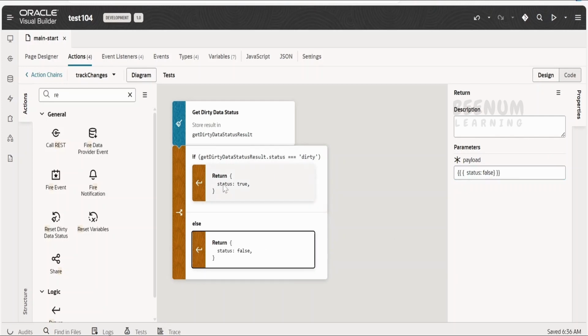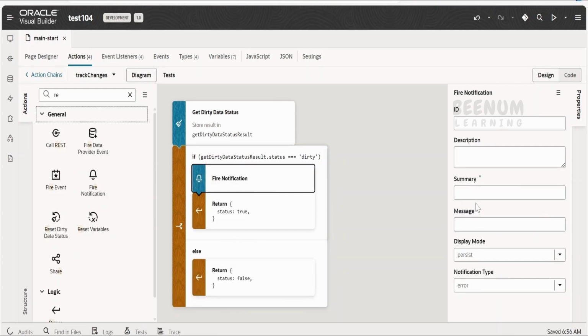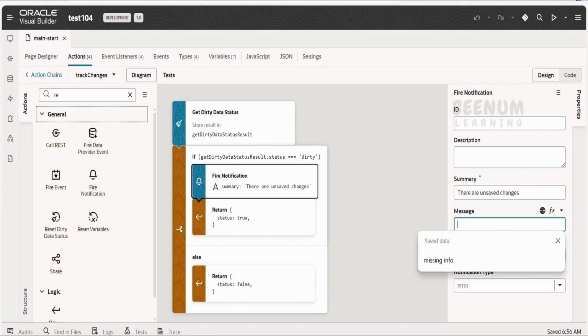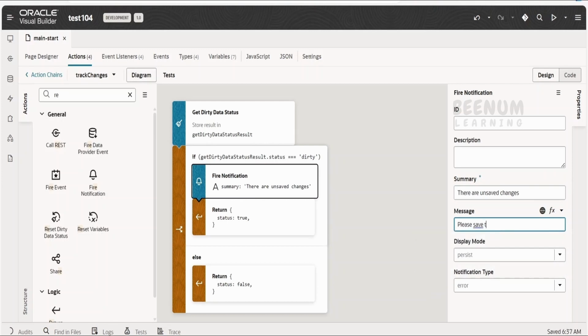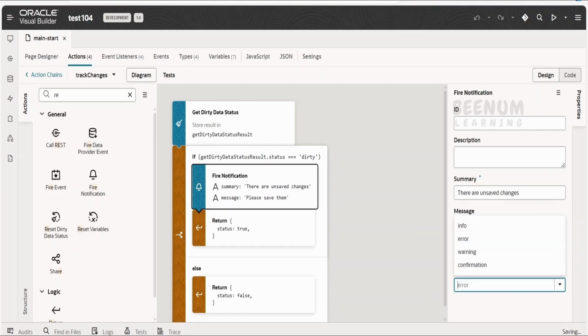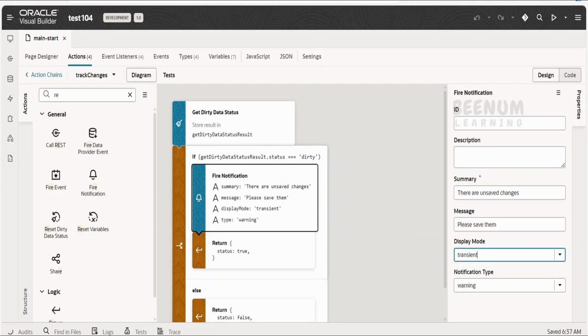Also, if the status is dirty, I want a pop-up to be prompted on the screen saying there are unsaved changes. In order to do that, I will fire one notification over here with the message, there are unsaved changes. Please save them. I want this to be of type warning and this will be transient.